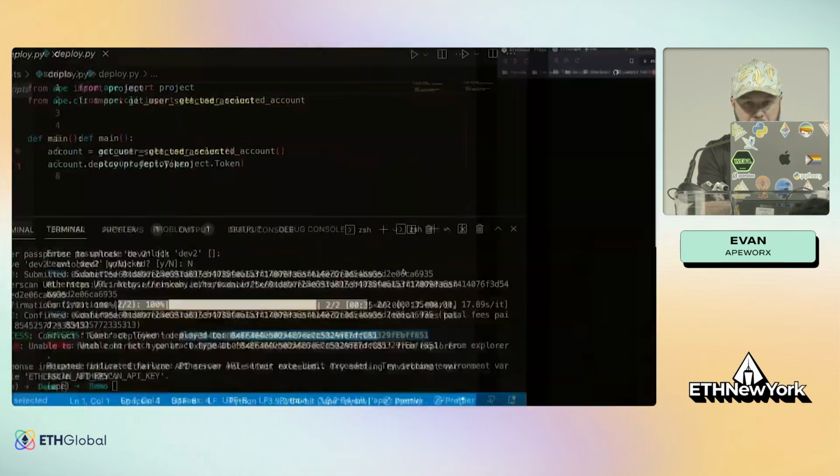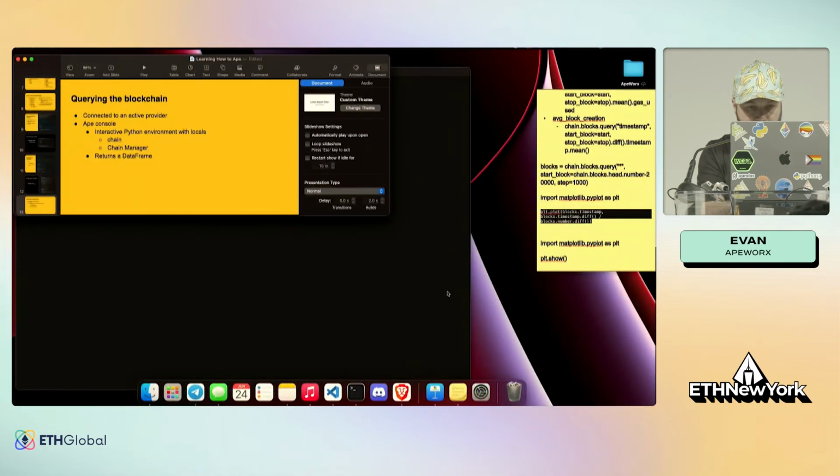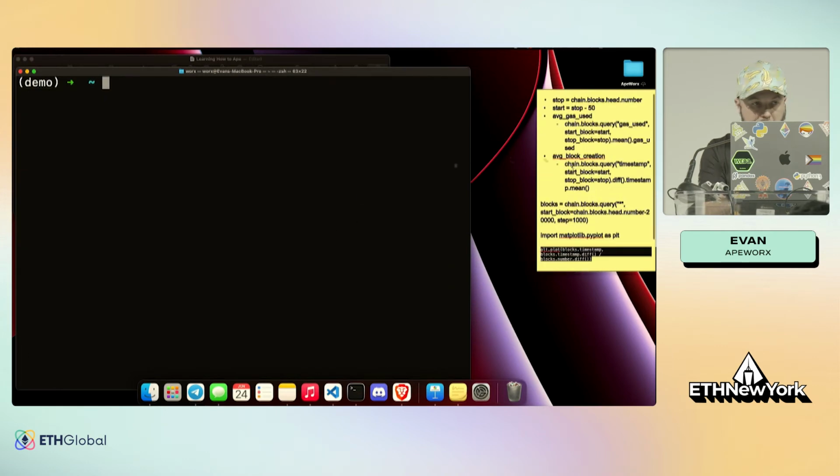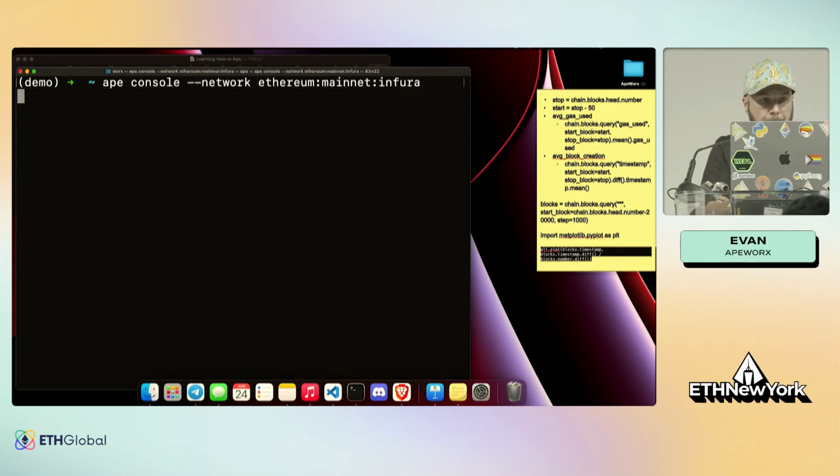If I can find it, there it is. Okay. So, Ape Console. This time I'm doing a network of Ethereum mainnet, and let's do Infura. All right, so I currently have an active session here, and I want to set up a few things. So I'm going to copy paste here.